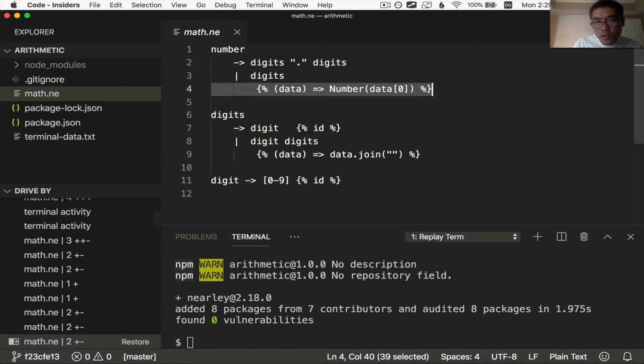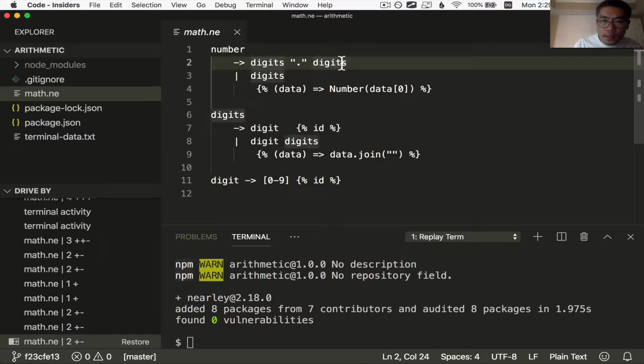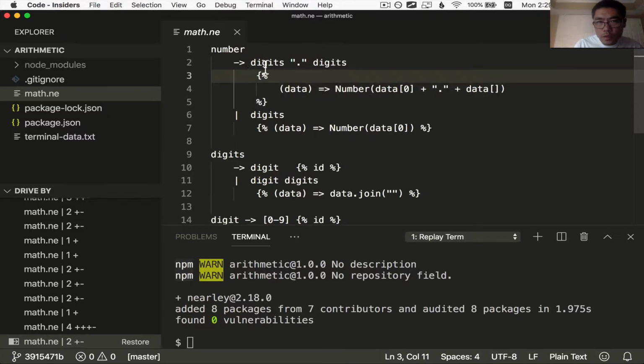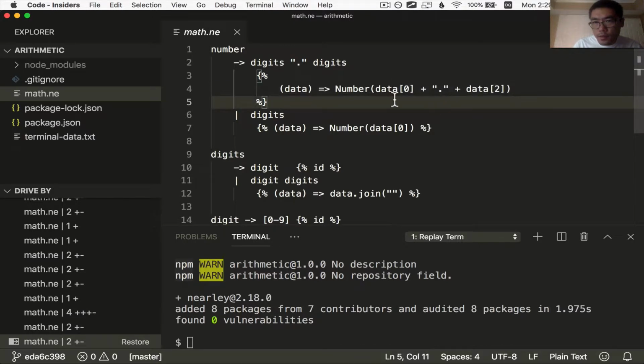We will write transformers for these two rules as well. Number going to digits and number going to digits, a dot and a digit. For a number going to digits, we're gonna take the match from the first symbol, that's data at 0, and use the number conversion function to convert it to a number. For the decimal number, we will use string concatenation to form the correct decimal number based on the input, and then again use the number conversion function to give you an actual JavaScript number.